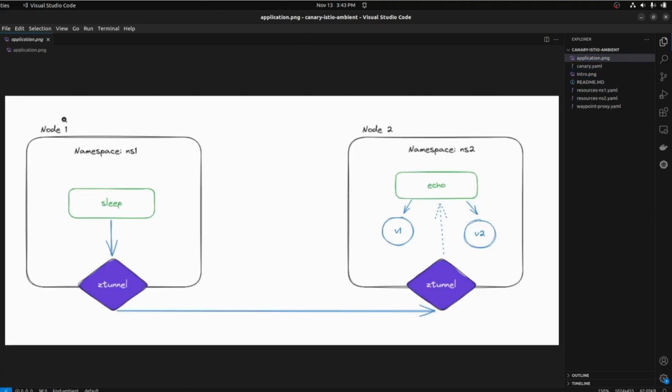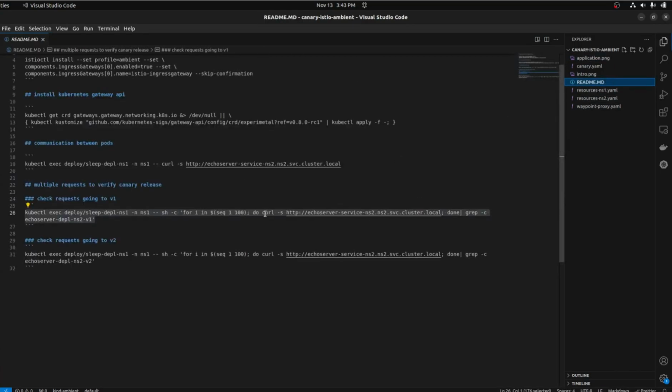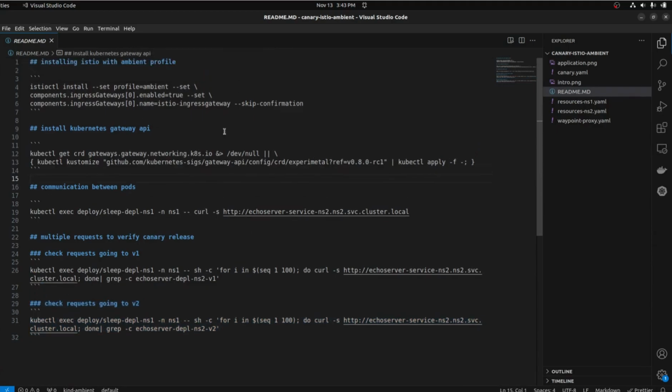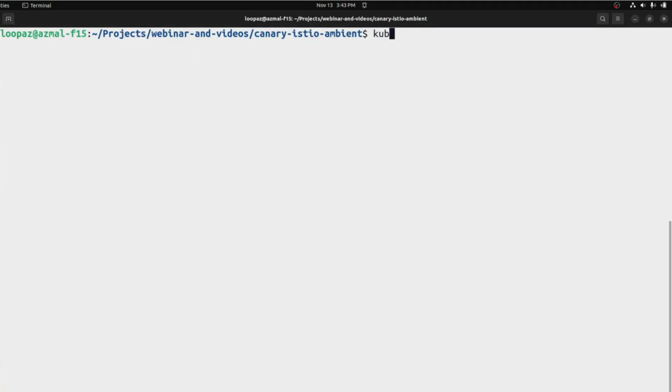For this demo, we'll be using a relatively smaller application. We'll be having one namespace which has the sleep pod and another namespace which has the echo server, and in echo server we'll have two versions, namely version 1 and version 2. Similar to the previous video, I have put all the commands and queries that we'll be running into a readme file. So I expect you would have installed Istio and installed the Kubernetes gateway APIs that we have done in the previous video. So I already have all those things, so let's see.